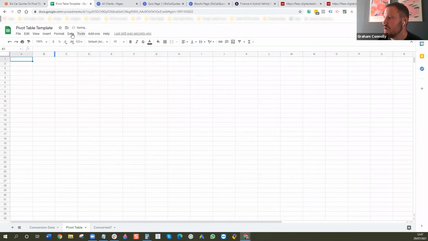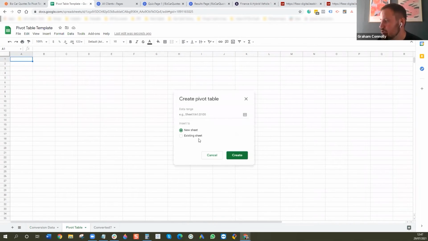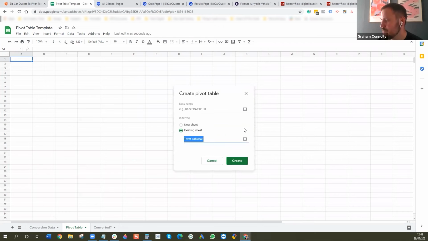Very simple. Data, pivot table. Now you want to go existing sheet, and this is where it's going to insert to. So you want to insert it in this pivot table sheet here. So you select date range. Just click A. Press OK.